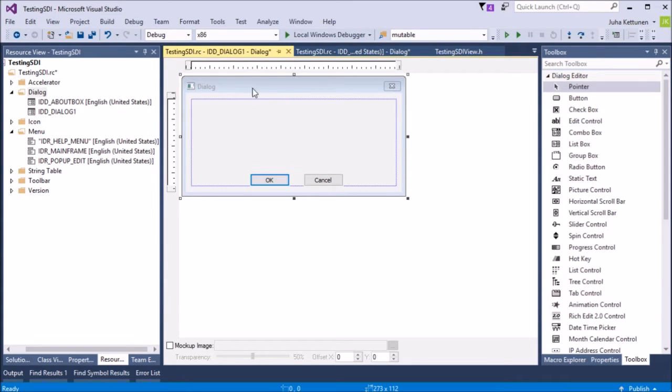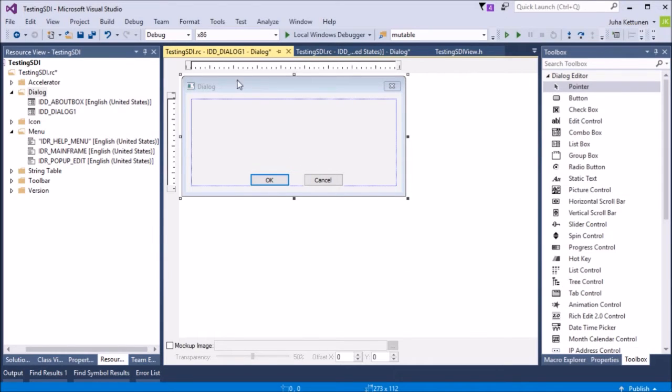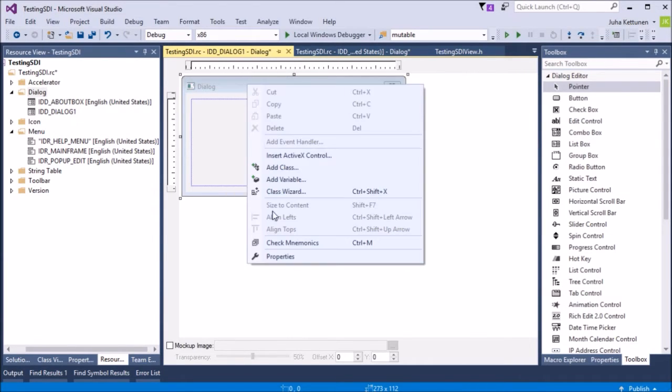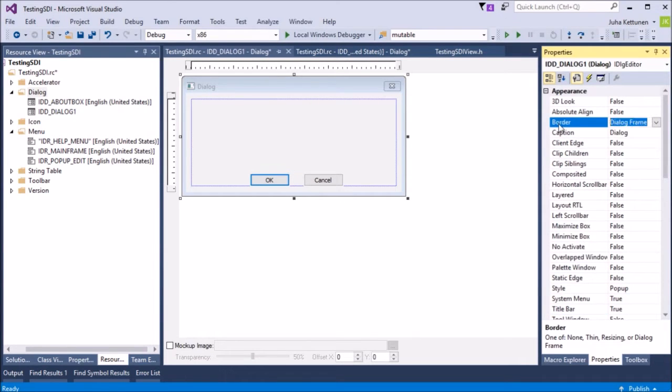And first things first, let's change the name. So we select the dialog like this, and then properties. We go here and change the name. Let's say text, because we are just showing text here or something like that. Set text.